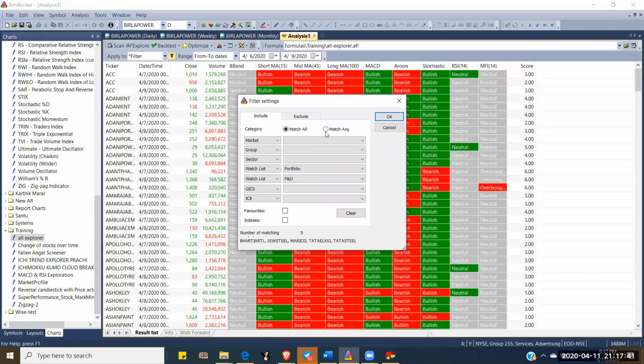I forgot this. Match any. You have to give match any. It will match both the things. So it gives the number of matching as 139 stocks. It's scanning all this and it will give the result.